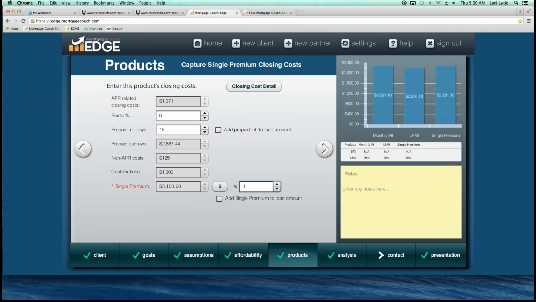Okay, and you'll see how much money. I'm not going to add it to the loan amount. I'm going to keep it as cash to close so we can focus on the same loan amount for each product.